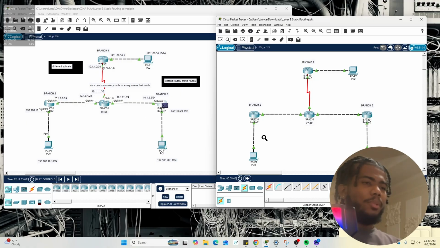We're going to see it from here, so we can actually troubleshoot this in real time. First thing first, we can go from layer 1 to layer 7. Of course we can check the cables. We can see every interface is up and running, right?